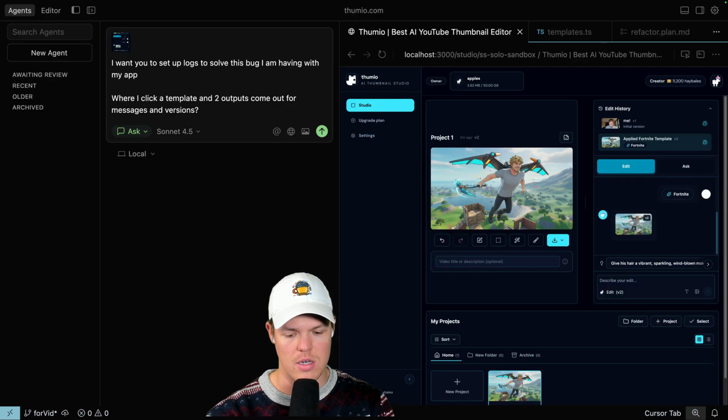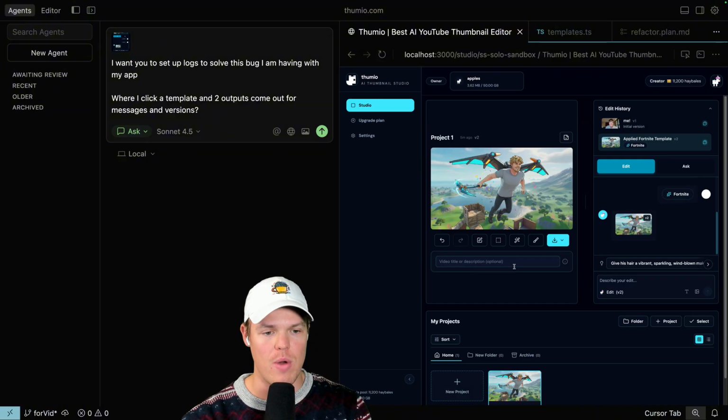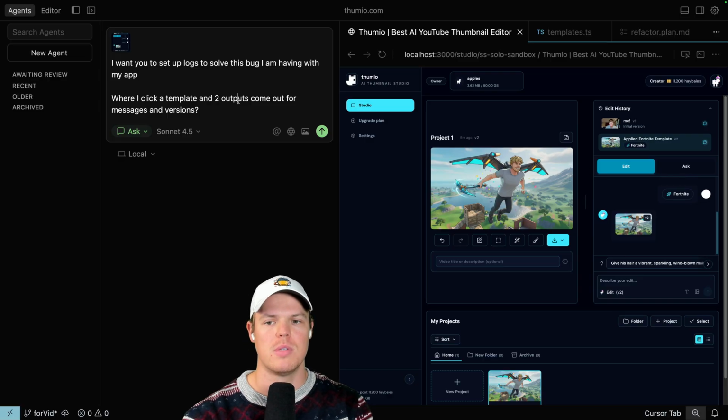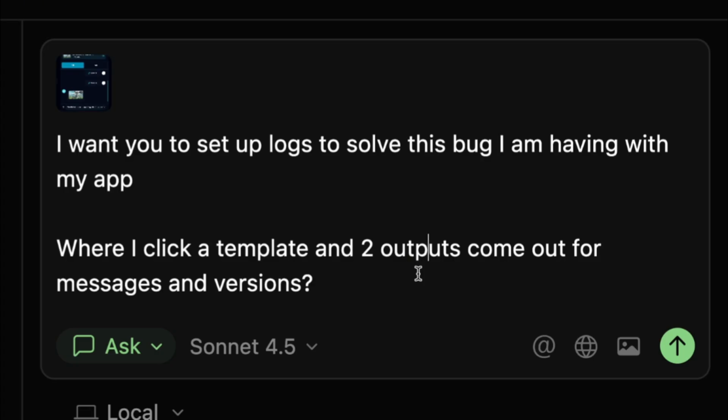Now, I know to replicate my error, I hit a template, or I add a template, and then it happens. I know that's what's occurring here. So I'm going to say this: I want you to set up logs to solve this bug I am having with my app. When I click a template and two outputs come out for the messages and versions, what's happening?